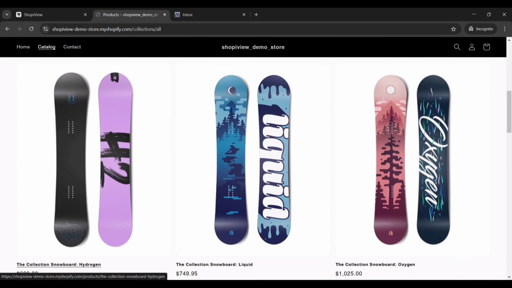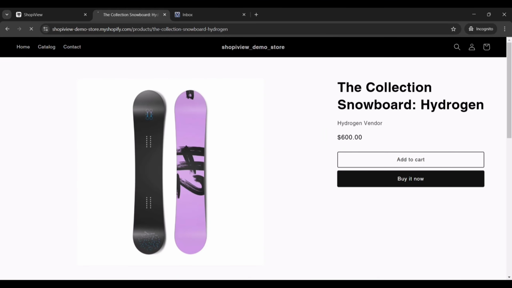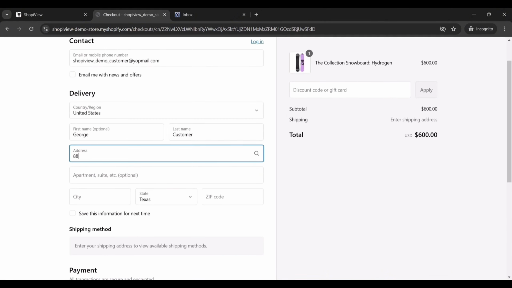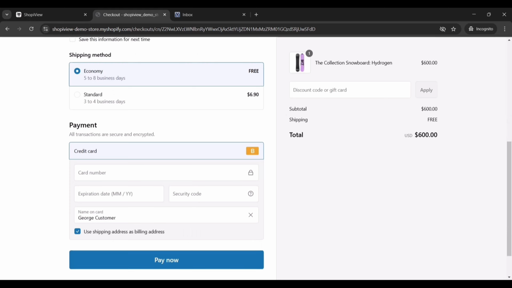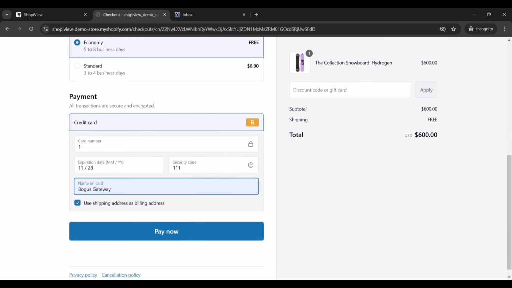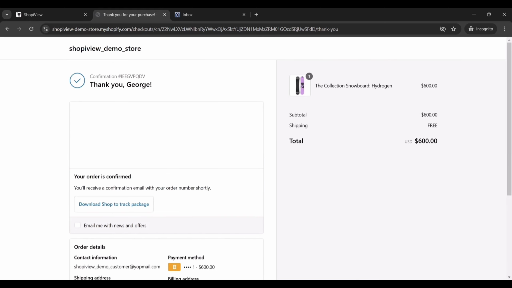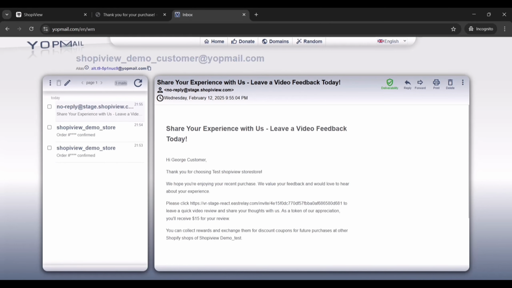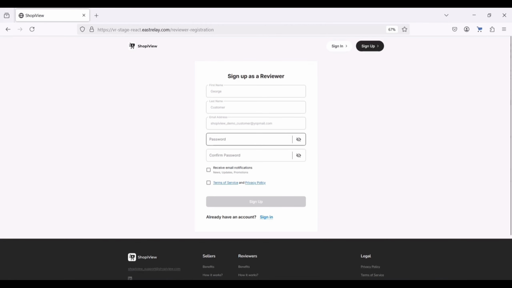Now, we are watching as our customer makes a purchase in our store. First, they select a product, then enter their details, and finally click the Purchase button. Once a customer purchases your product, you'll receive a sale note. Our email system will then automatically send an invite to the customer, offering them a chance to leave a video review in exchange for a bonus reward.